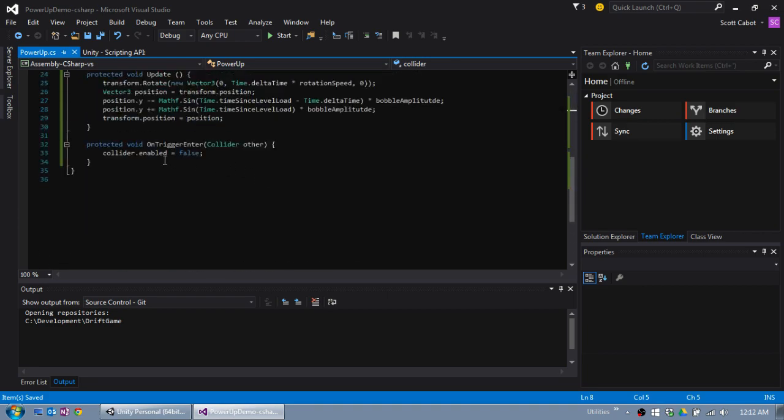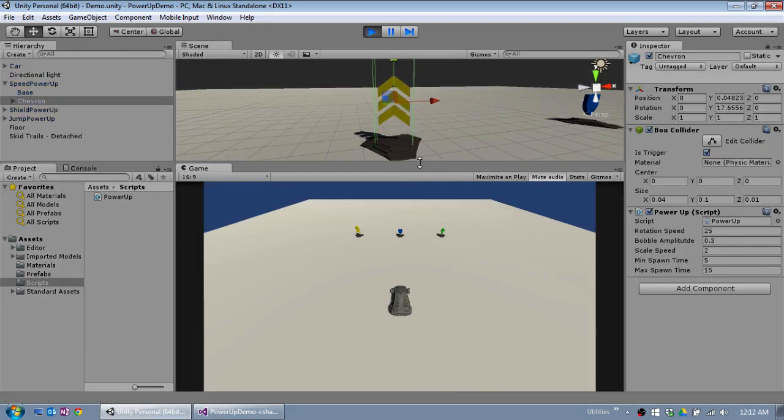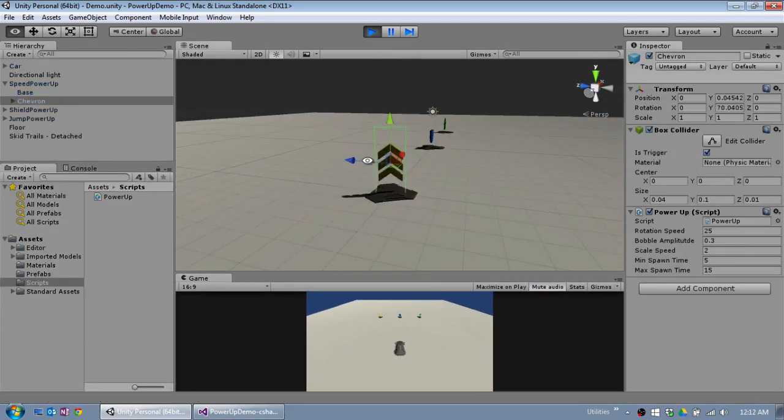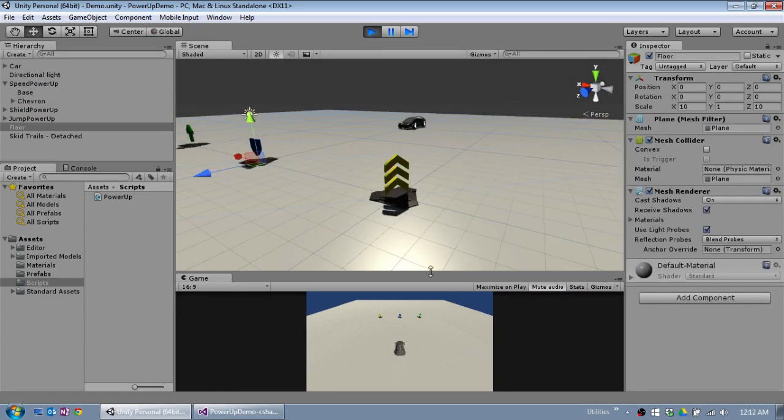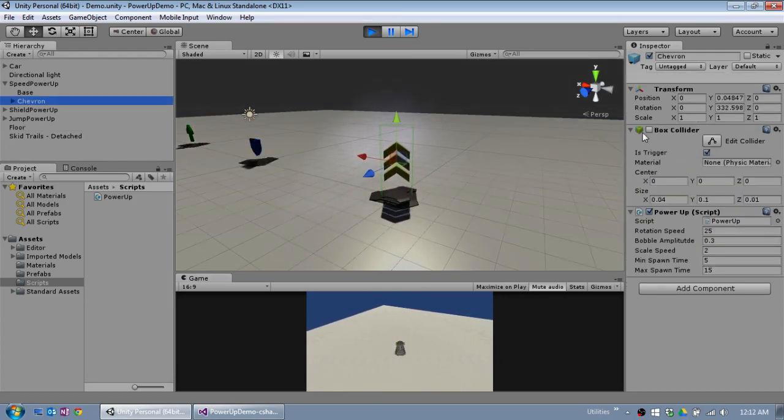So the first thing we do when we hit it is we want to disable it, right? We don't want to constantly use it over and over again. So let's just disable it. Pretty simple. Now when I drive into it, I'm going to go back to the view that I had because I think it's better. See? I've disabled the box collider now. So if I ran into it again, nothing would happen.